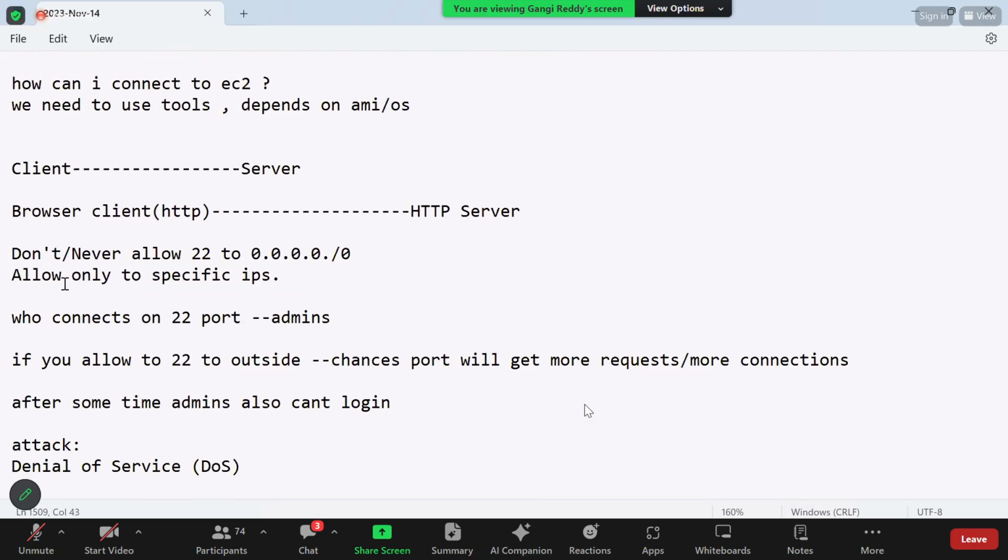Last session I created an EC2 machine. When you create an EC2 machine, one service will be running by default on port number 22. What is the service name? Can you guys help me? What service will run on port number 22 in EC2? Yeah, SSH.